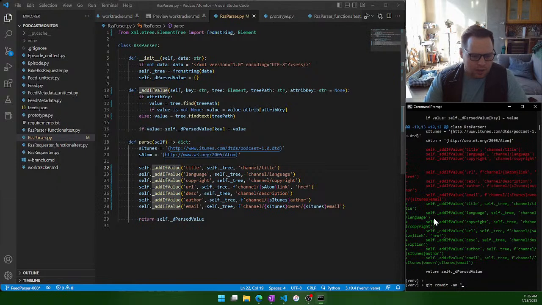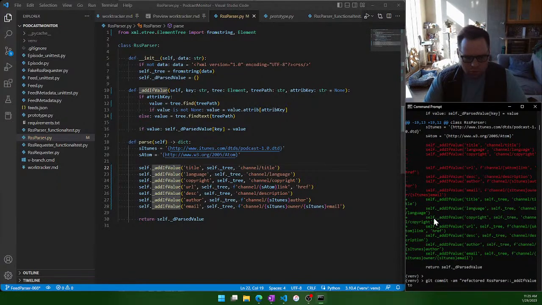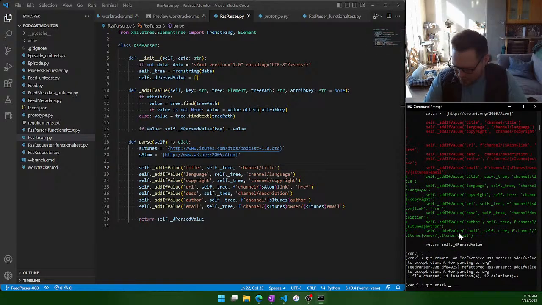So we'll say git commit, and we'll do refactored RSS parser, add if value to accept element for parsing as param, or as arg. Okay, cool. So now we can come back and we can go git stash pop.